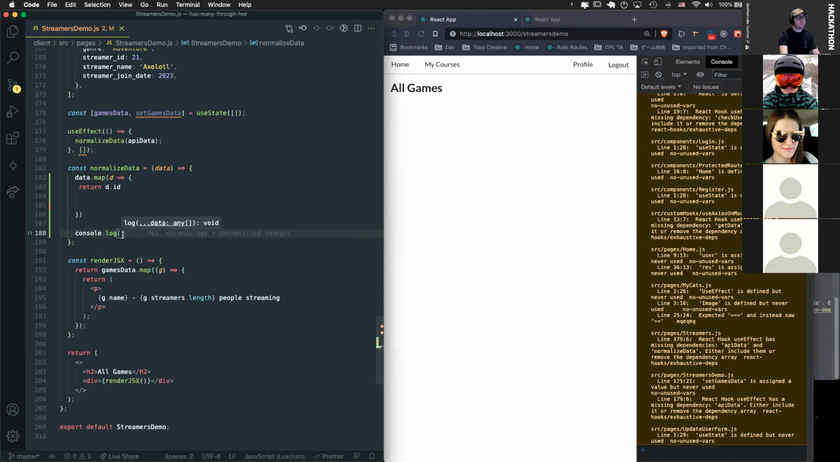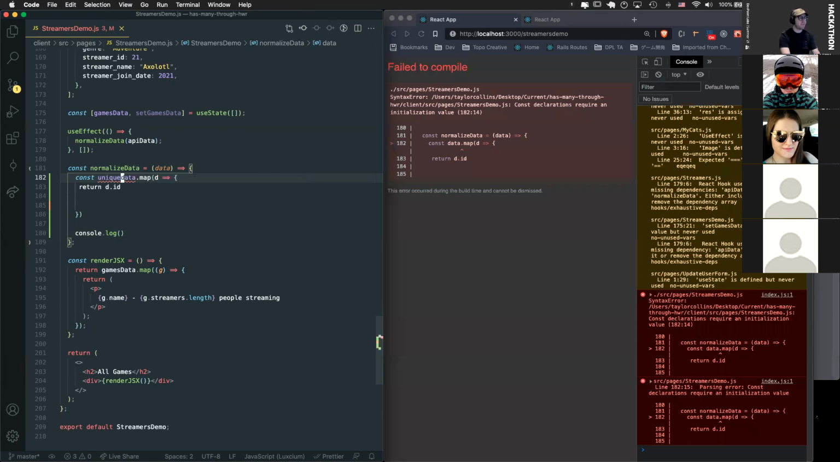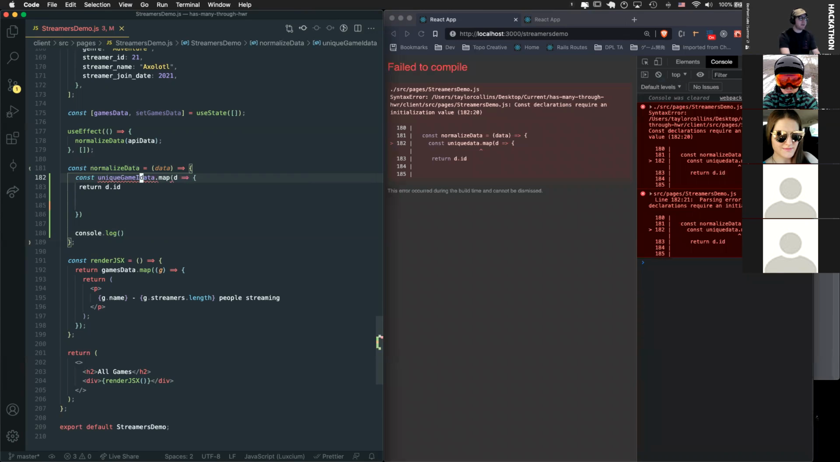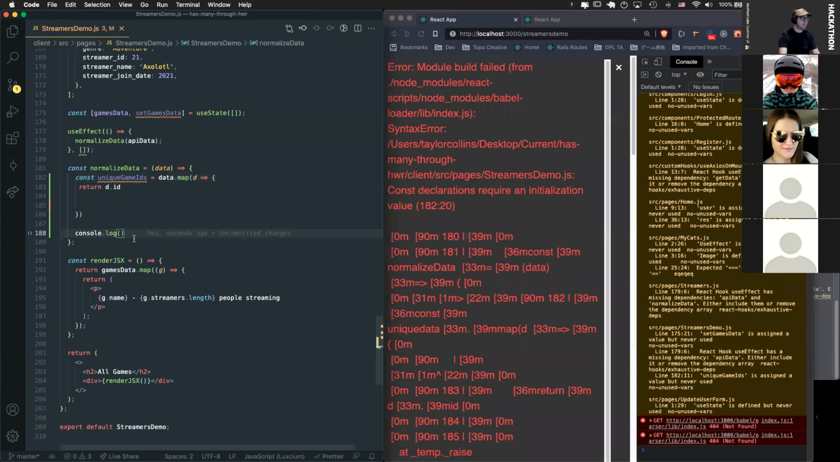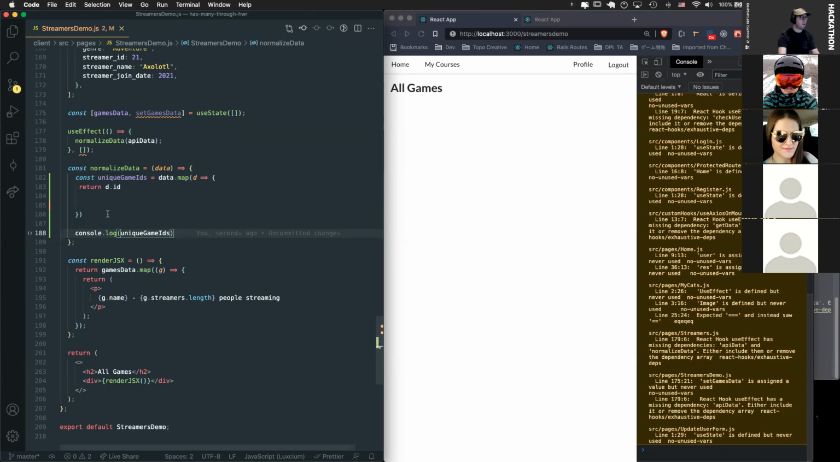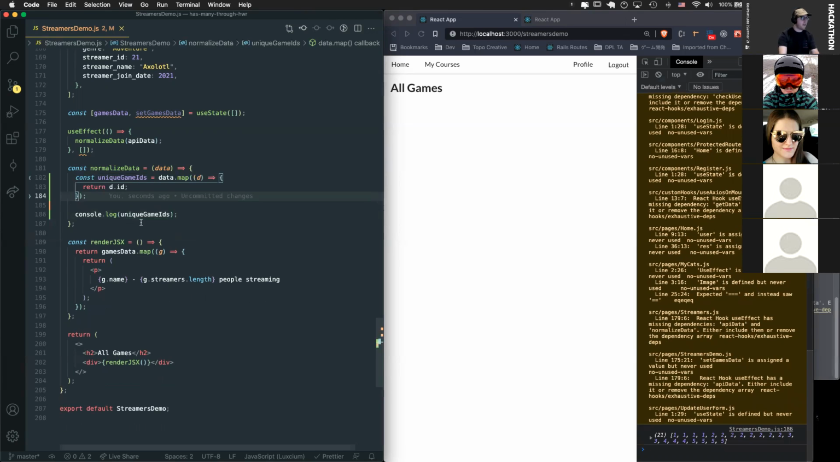Should we maybe set that data.map to a variable? Yeah, exactly. Perfect. Because we're still running into the issue that we don't have access to that data. The way that you gain access to anything in programming is to set it to a variable. So let's set it to a variable. We'll just call this uniqueGameIDs, and then let's console.log that out.